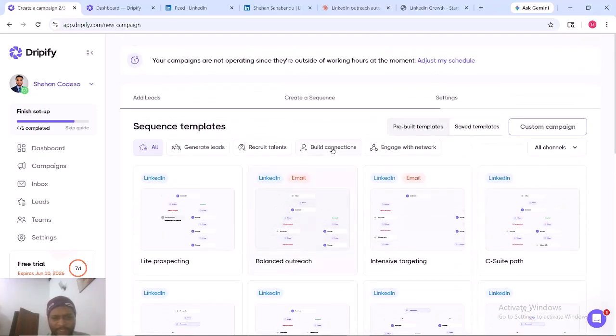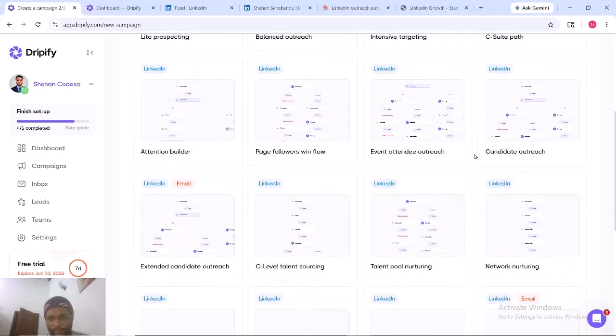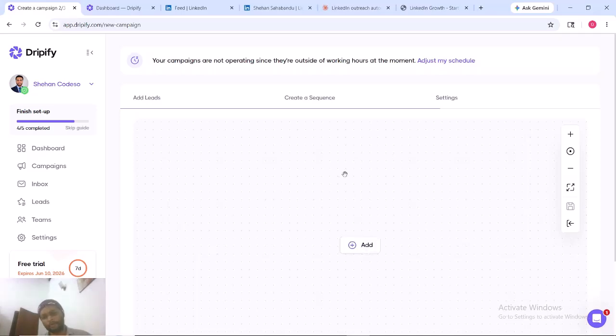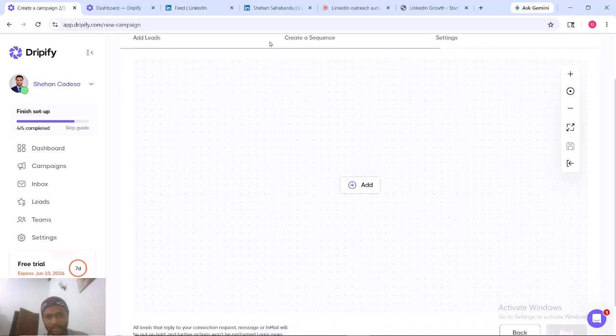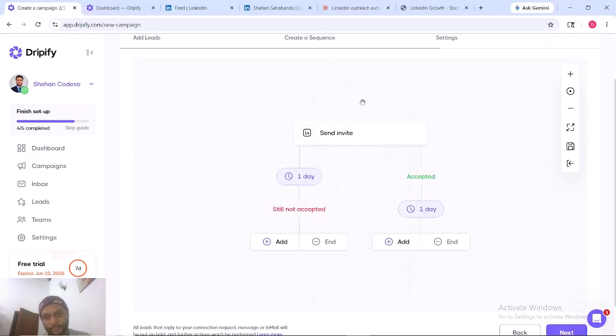So for better understanding, I will not go with a template, but I will do a custom one. That means I will create a new flow. When you create a custom one, this is where you start. As you can see, this will be your canvas area. So from here you can start. First of all, you can add. When you click that, a pop-up comes, and first of all, you have to send an invite. So you send an invite.